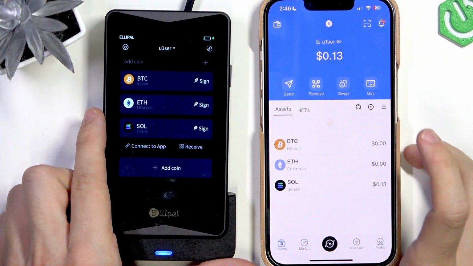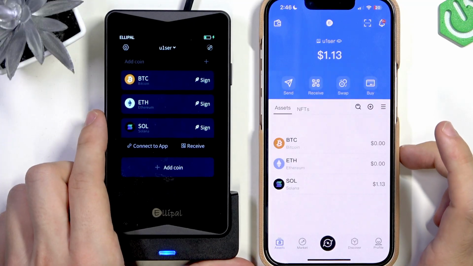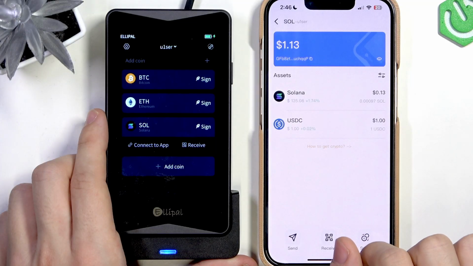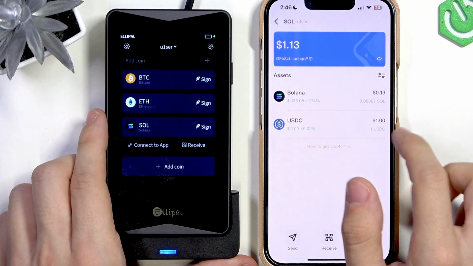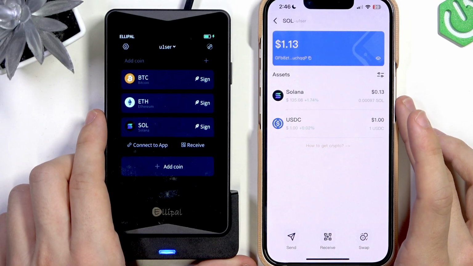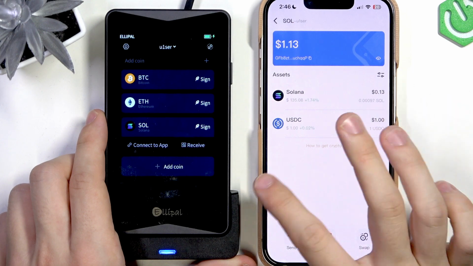simply refresh the app, and you can see I have received 1 USDC. If I go to Solana, I can see I have 1 USDC. And that is basically how you can receive money.